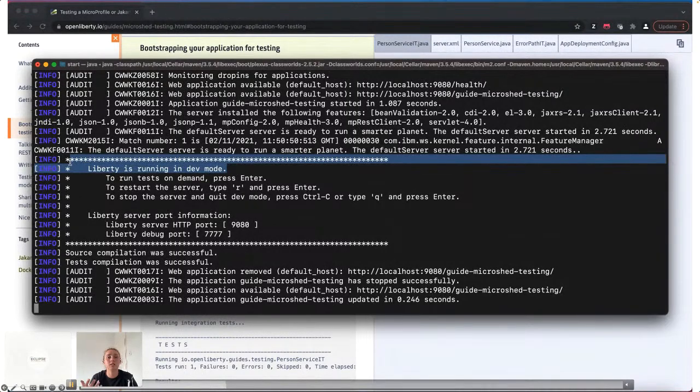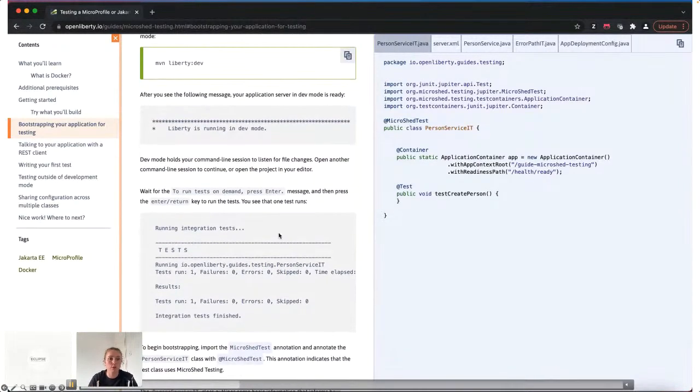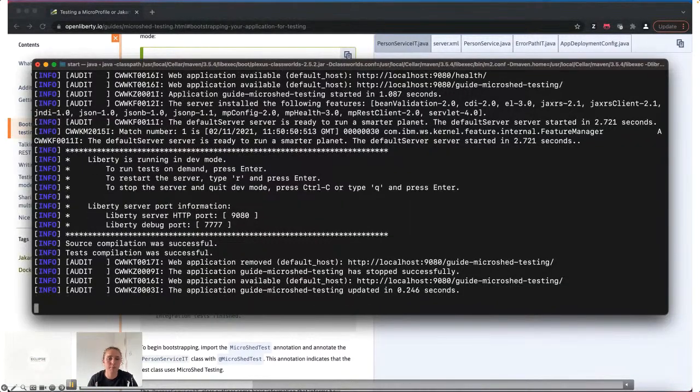We know that Liberty is successfully up and running when we see this message, these stars, and Liberty is running in dev mode. That's when we know Liberty, our server and our application, are up and ready to go, and dev mode is waiting to listen to any changes that we might make.